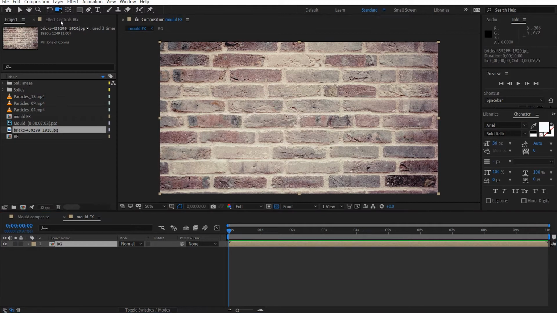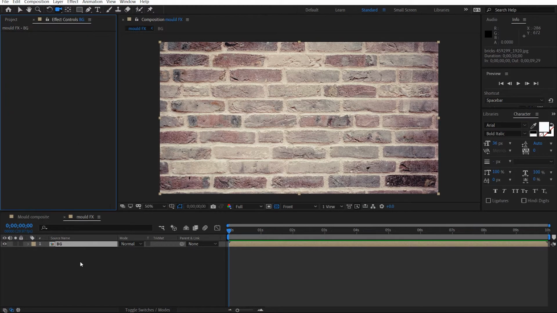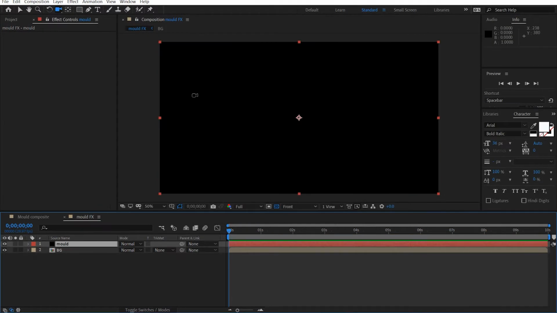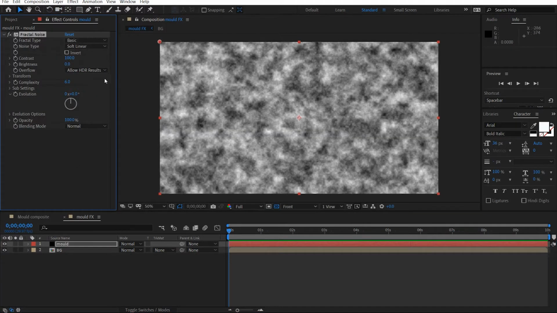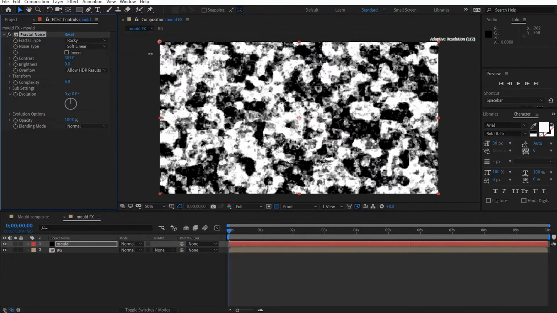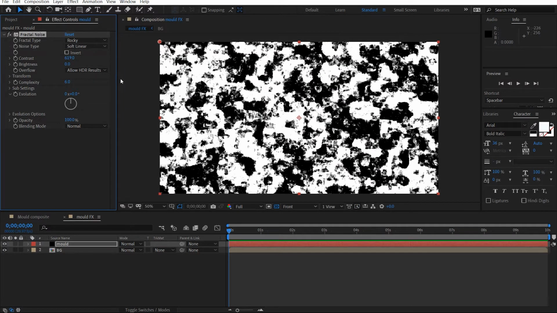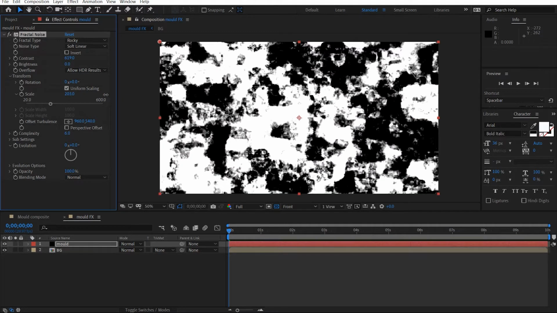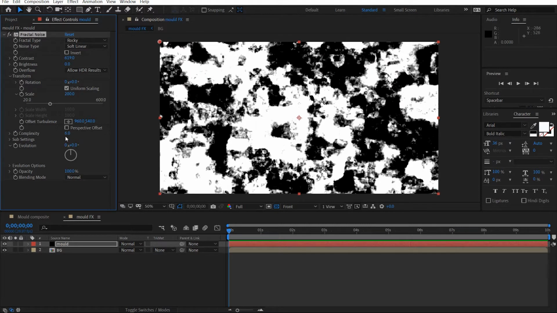Okay. And let's go ahead and create a new solid. So let's call it Mould. Okay. And let's go ahead and apply the fractal noise. Now let's change this to rocky. Let's crank this contrast up. Maybe make it larger. Maybe about 200's good. And let's just bring this up to maybe about 10. And maybe play the evolution a little bit.